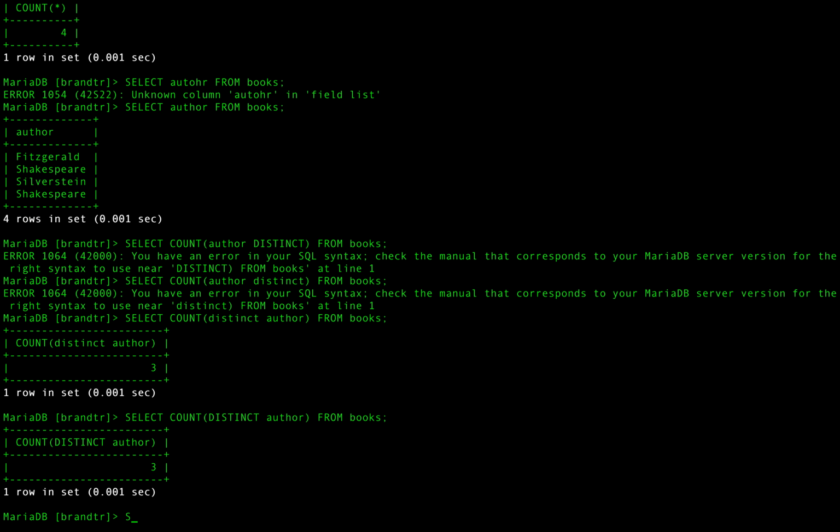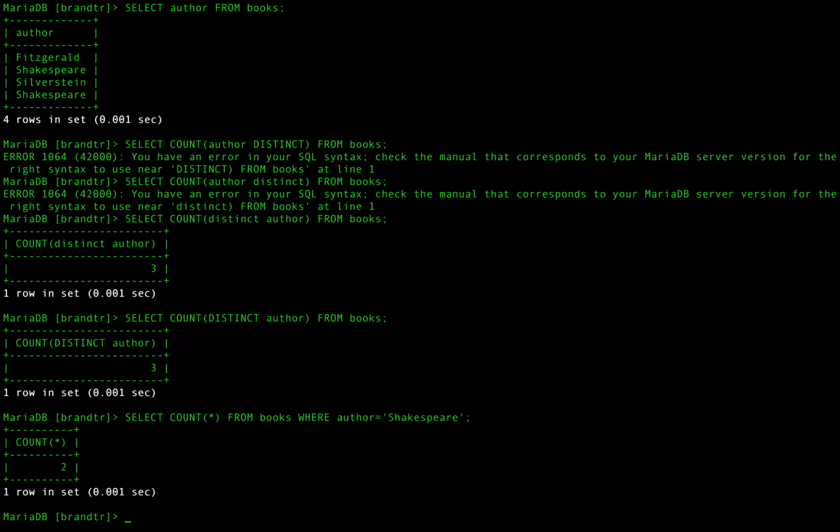Now, we can also count all the books: count star from books where author equals Shakespeare, right? So we want to count all the books that Shakespeare has in our database. That'll give us 2. So we're filtering for books where the author equals Shakespeare, and then we're counting them.